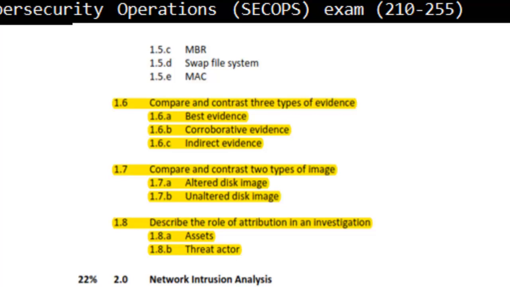Then we move on to section 1.7, compare and contrast two types of images. So we have what is an altered disk image and what is an unaltered disk image. Then we move on to the last section, describe the role of attribution in the investigation, like assets and threat actor.